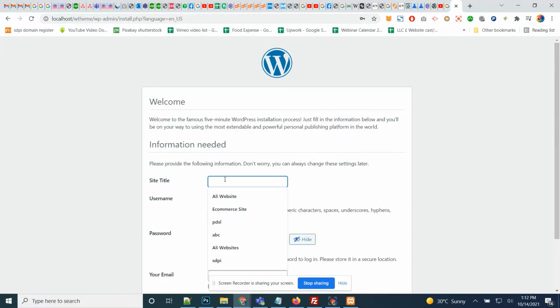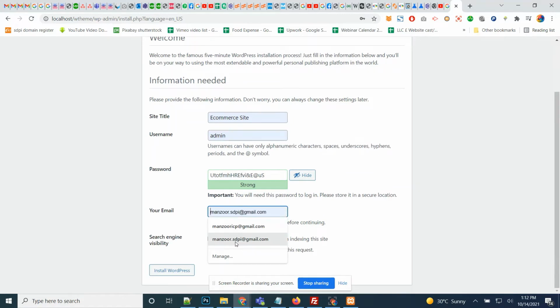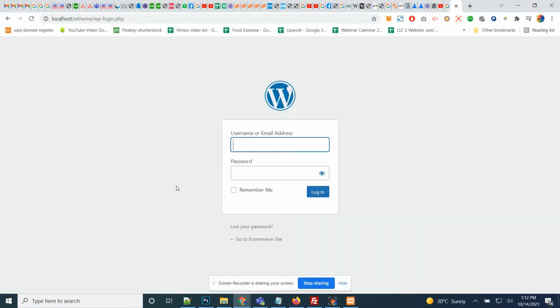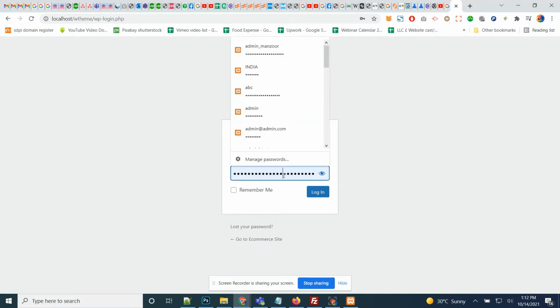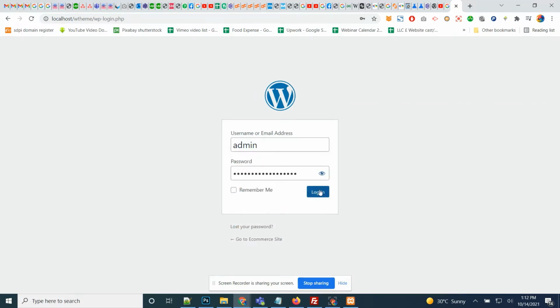Type the name for your project. Here I have entered e-commerce site. Enter the username for the admin access of WordPress. Here's the password. Copy the password and enter the email. After that you will log in. The username is admin, and paste here the password that you have copied, and log in. You will now have access to the admin panel of WordPress.